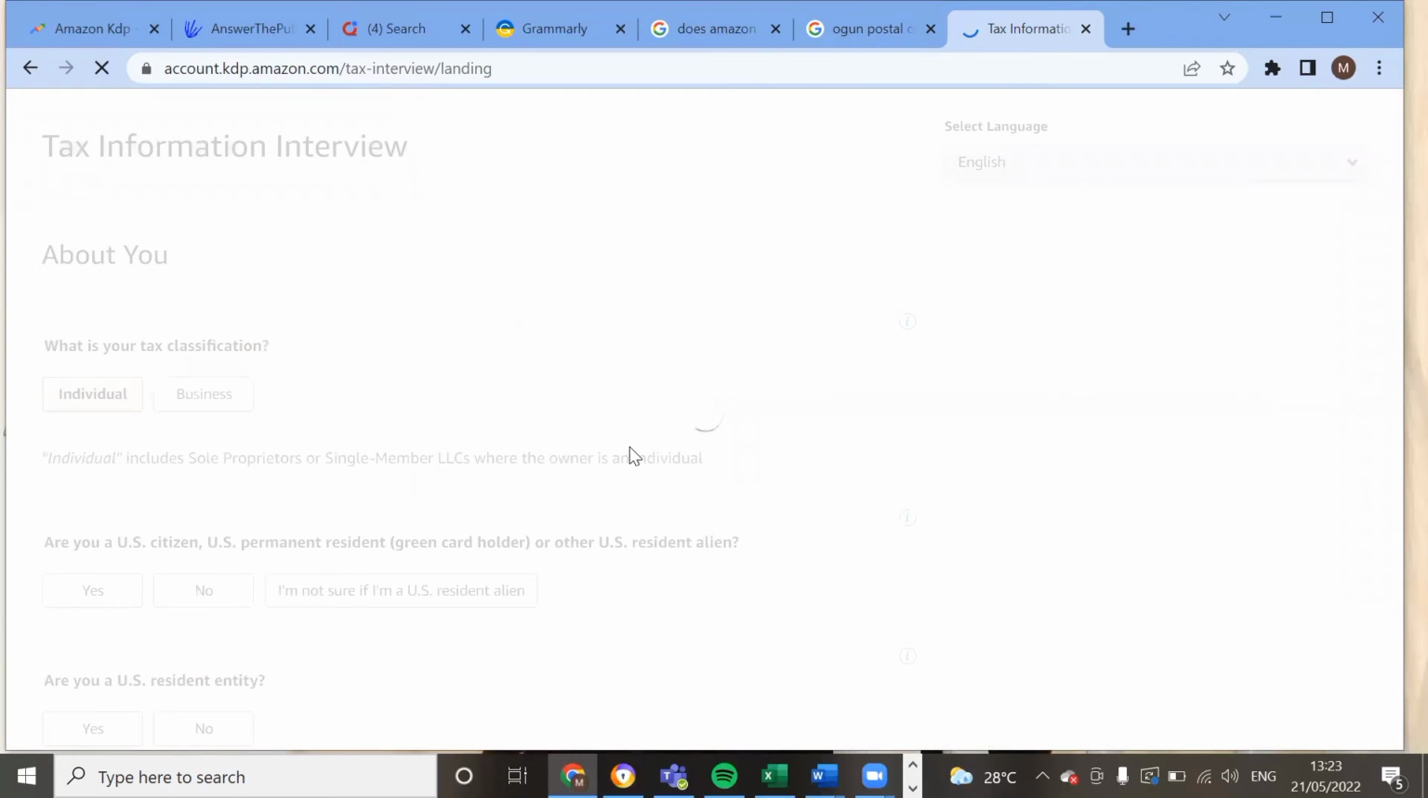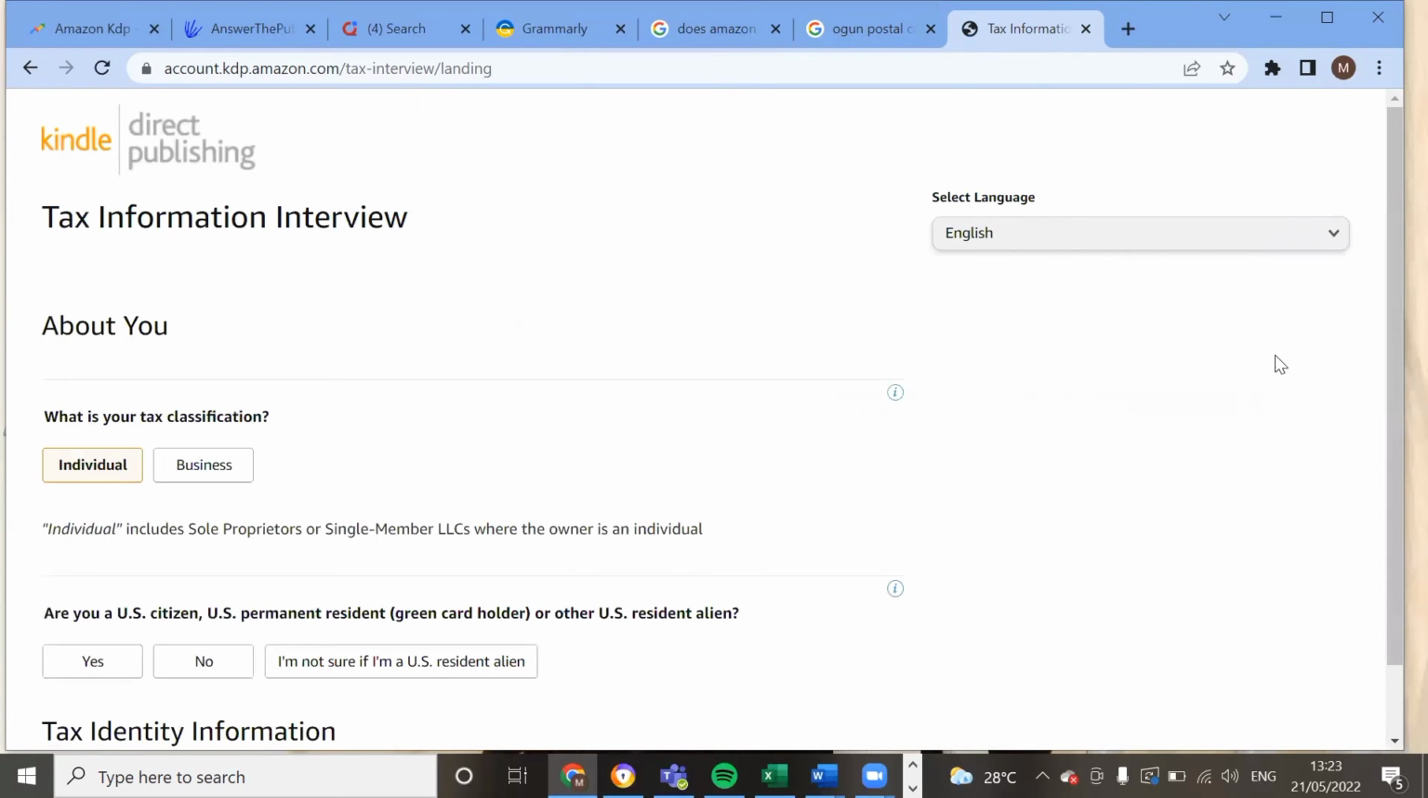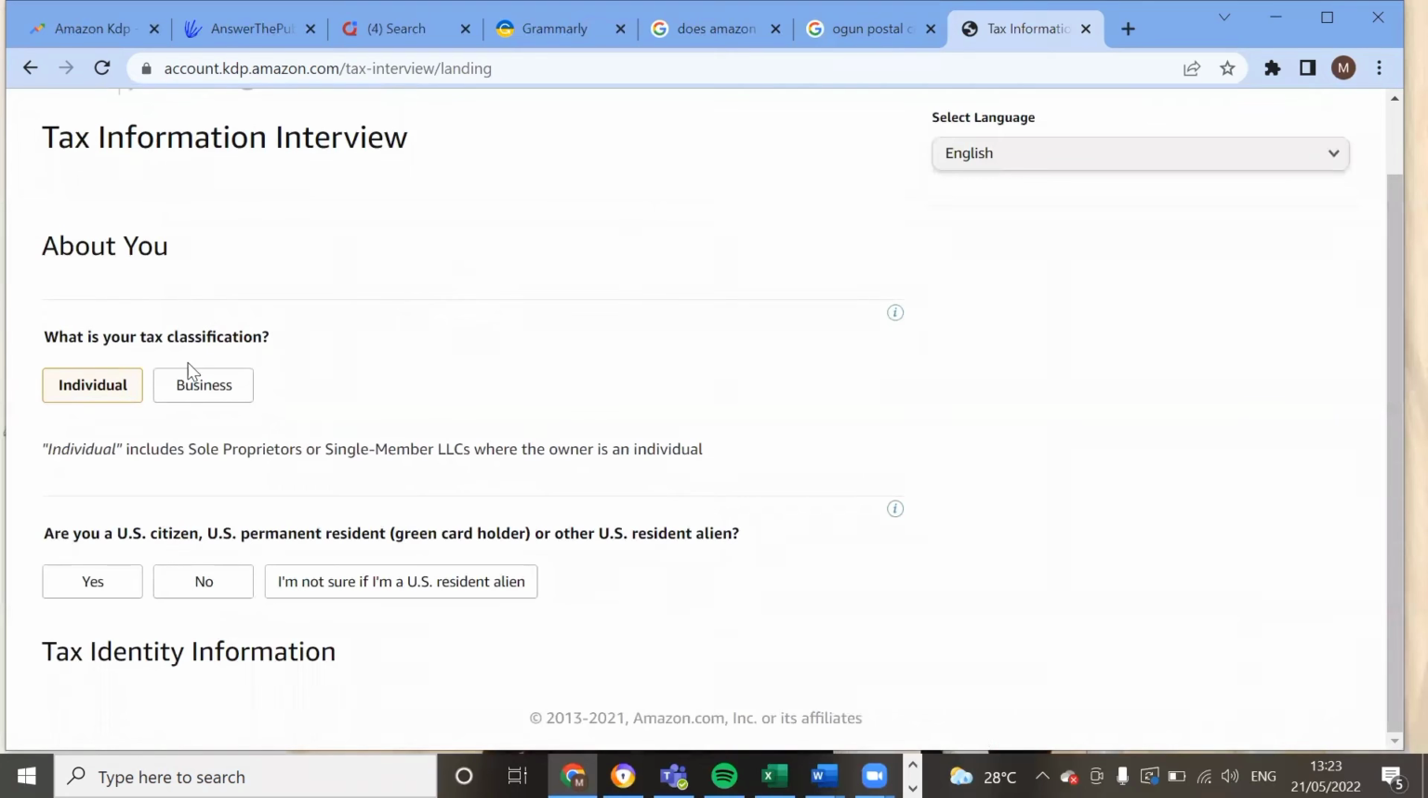Now you also need to pay attention to this, because this is one of the parts that people don't really understand. What is your tax classification? Individual, that is what we're dealing with here. Individual includes sole proprietorship, where the owner is an individual. So we're going to be dealing with individual.